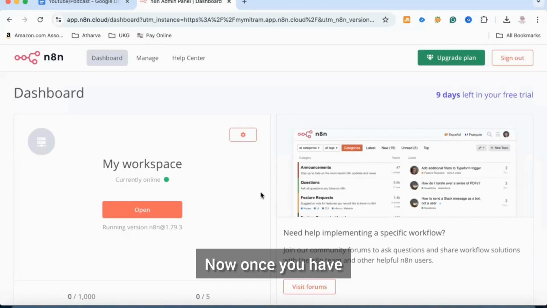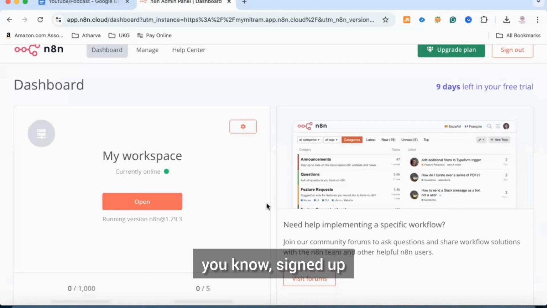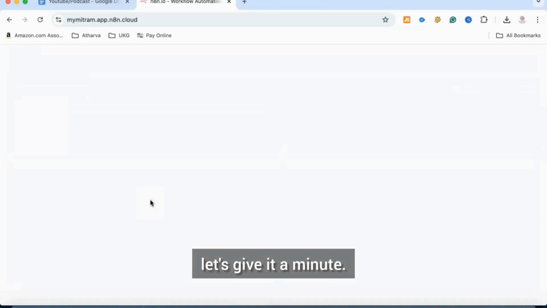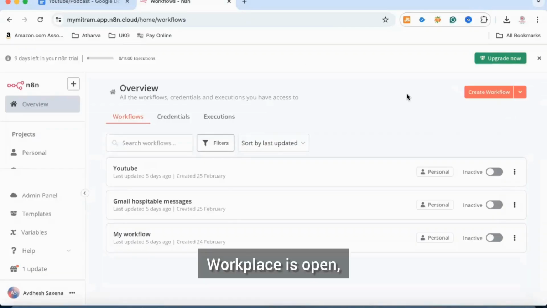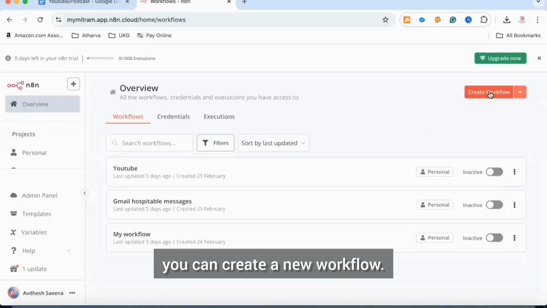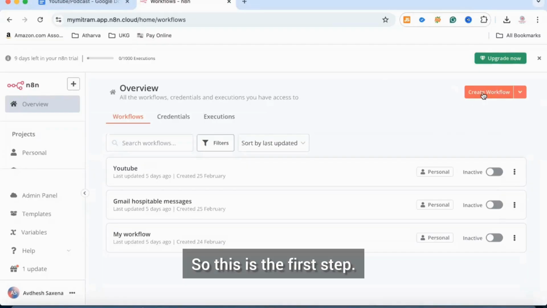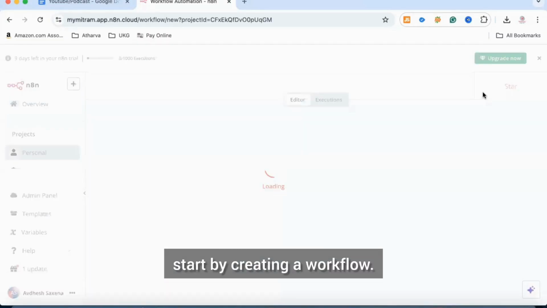Now, once you have signed up, you can create a workspace, and then let's give it a minute. So once the workspace is open, you can create a new workflow. So this is the first step. So let's start by creating a workflow.